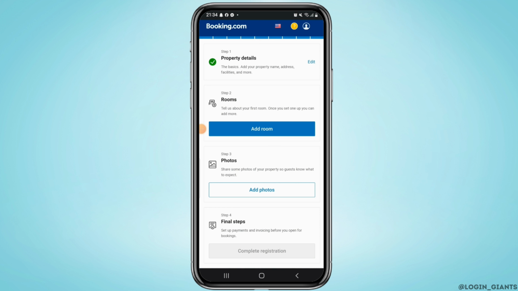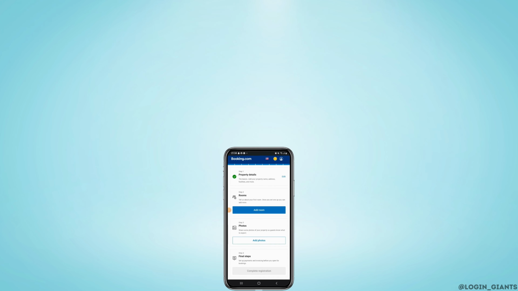Now you can log into your booking.com for partners account to manage your listing, update availability, and respond to guest inquiries and reviews. And there you have it.